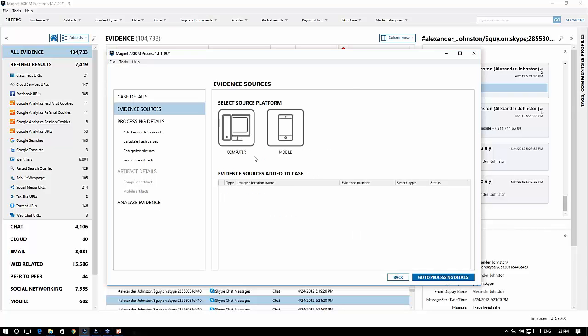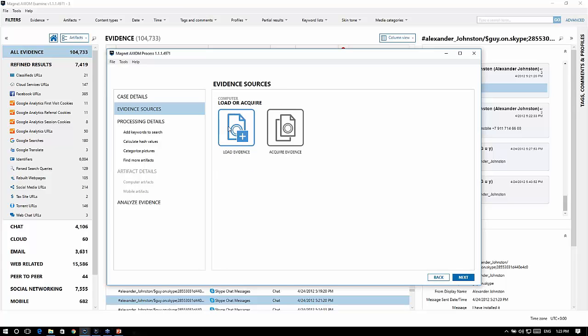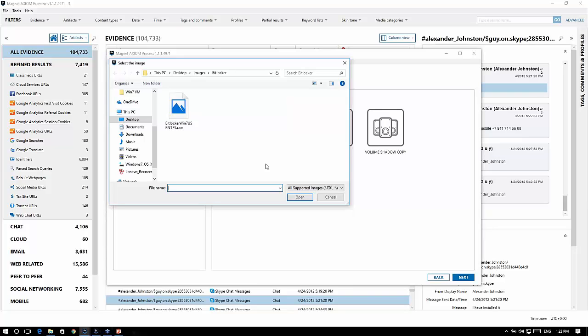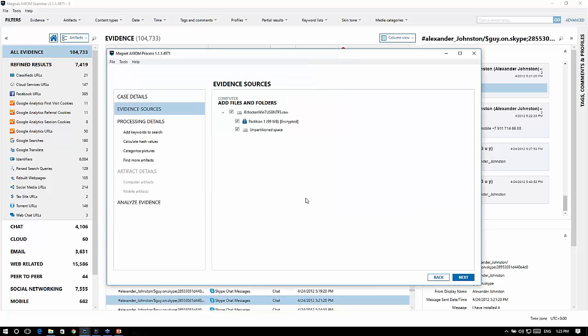If I go to my evidence sources, I know it's a computer image I want to load. I want to load it in, not acquire it. I'm going to go to an image, and you can see there's my BitLocker encrypted raw image. Now, if I select that and open it up, you can see that partition 1 is encrypted, and it's shown by the locked item there. That's indicating that it's encrypted to me. So I've got a visual cue.